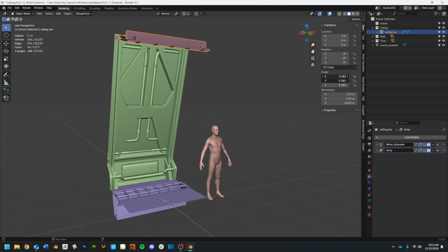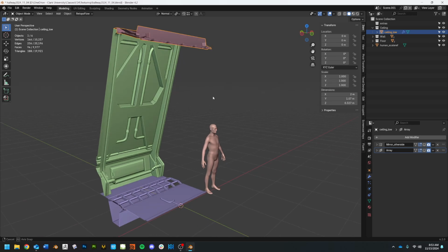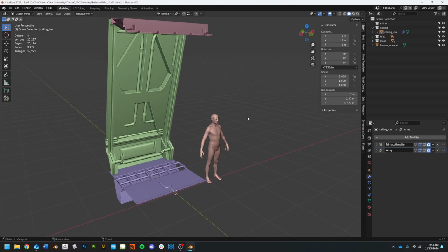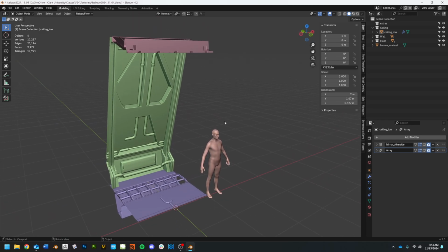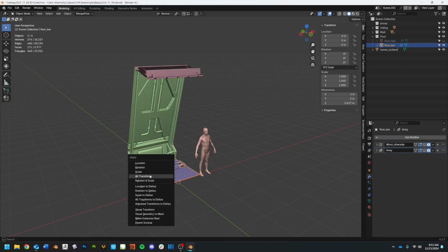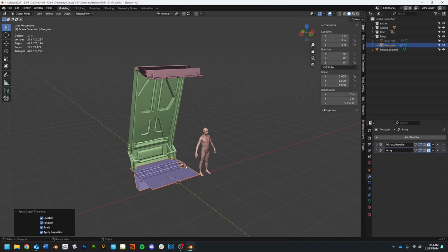But whatever you find to be appropriate for your human, okay? So now that I've got all that set, I want to talk about exporting. Once I get my stuff scaled, I'll also apply all transforms to all of those things. Again, Control A for each of those.